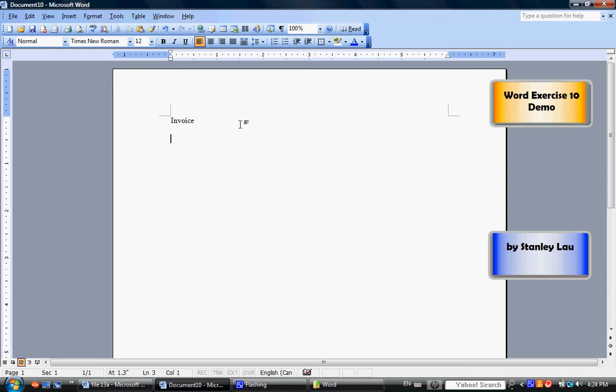Okay, I've typed invoice already, and that's just because that's the title. And after you type invoice, I want you to look over here. There's actually a little button. This is the button that lets us select different tabs. And so as I click through, you can see that each time I click, the tab symbol changes.